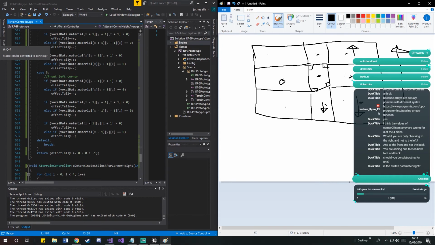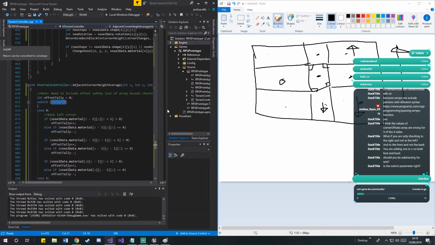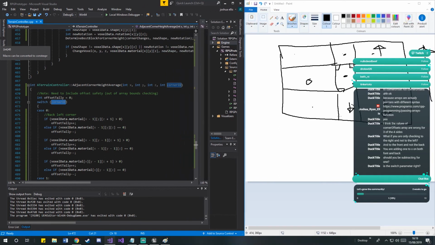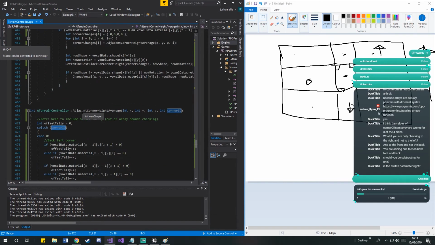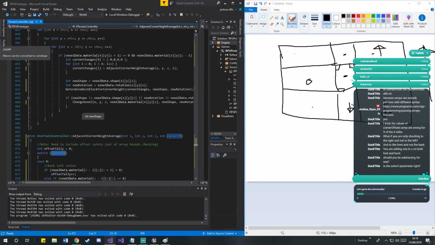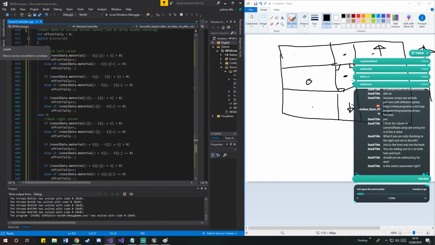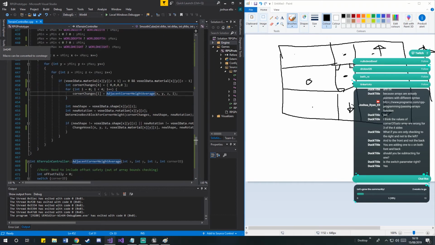Is the switch parameter right? So this is checking the corner ID. So this is just making sure that we are going through from index position 1 to whatever. Like it's an abstract number. It doesn't actually really mean anything because we're rotating through all positions anyway. We're checking each. We're going through from 0 to 3 in this case, and we're checking 0, 1, 2, 3. Yeah, so that should be fine as well.